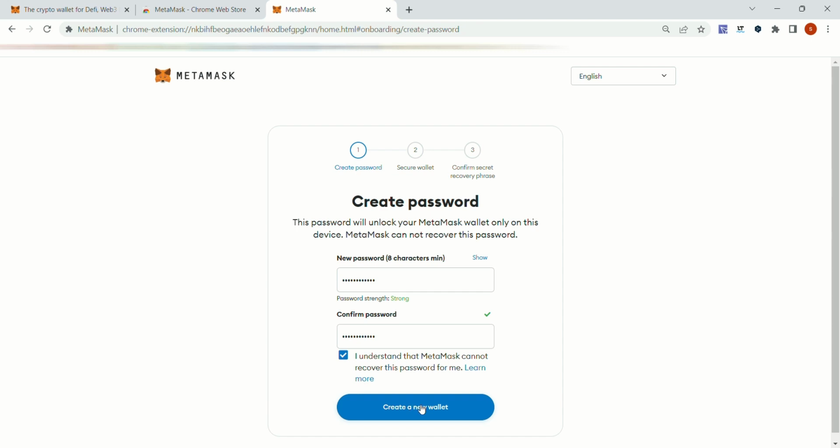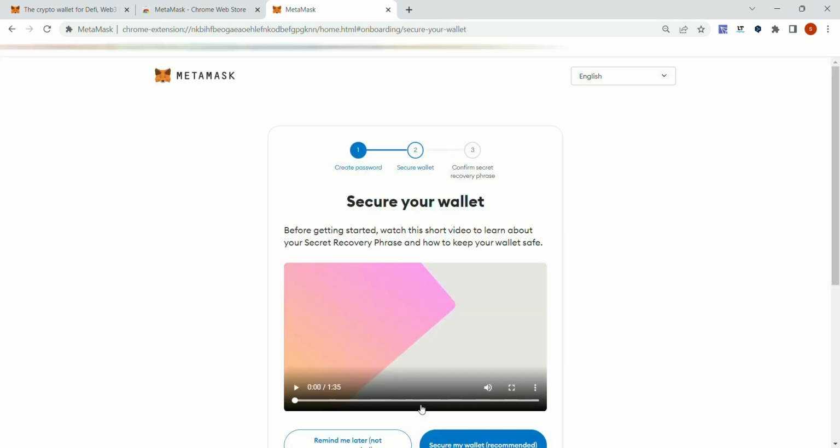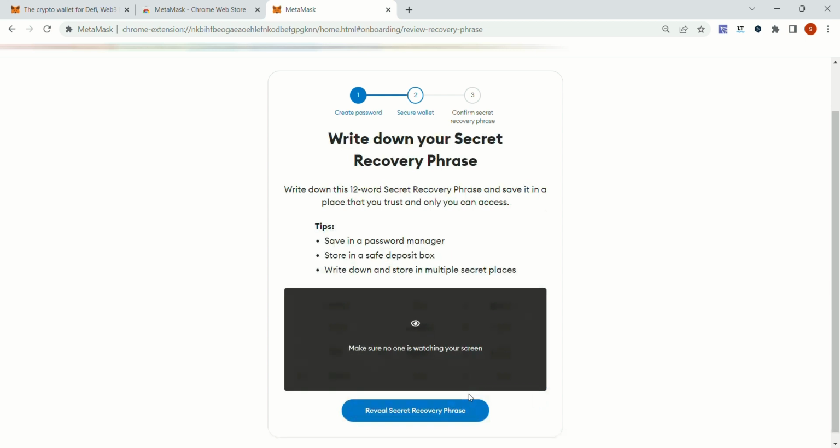So it's necessary that you take a book and write it down. Please do not store any passwords or later seed phrase on your computer. Here we see a small video about the seed recovery phrases. Those are 12 keys. So you go here and you say secure my wallet. And then you have a pen and a paper, so you can write them down.